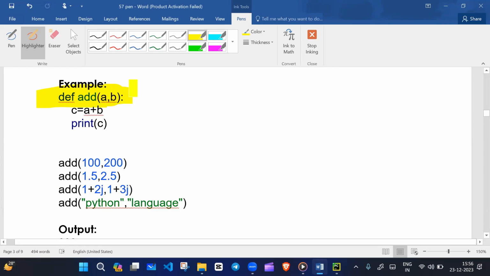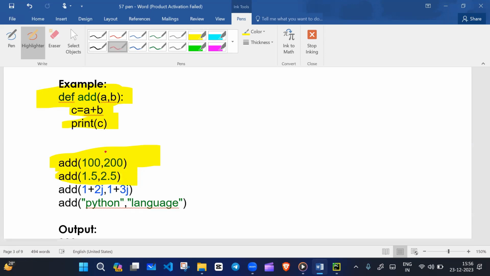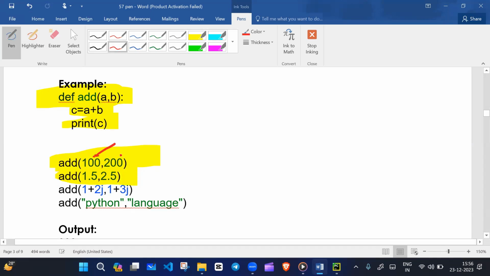And how many statements are there? There are two statements. How many times are we calling this function? We are calling it more than one time. We are calling add by passing 100 and 200, and we are again calling the add function by giving some values. This time we are passing what type of data? Integer type of data. But the next time we call the add function, we are passing float type of data.